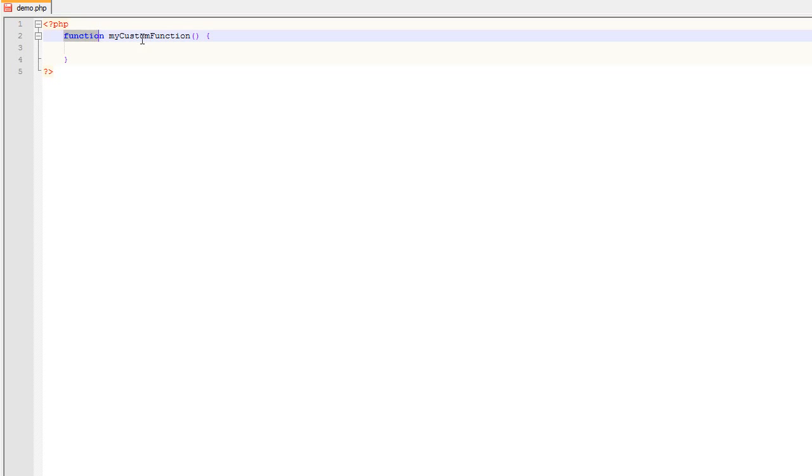Okay, so that's the basic structure of how you create a function. You have function, you have the name of your function, you have parentheses inside which is going to go any parameters that you may have for this custom function. And then you're going to have opening and closing curly brackets. And inside those curly brackets is where you're going to actually write the code that will allow your function to do whatever it does. So let's say, for example, that this custom function will print out a name and age, since we've been working with that a lot.